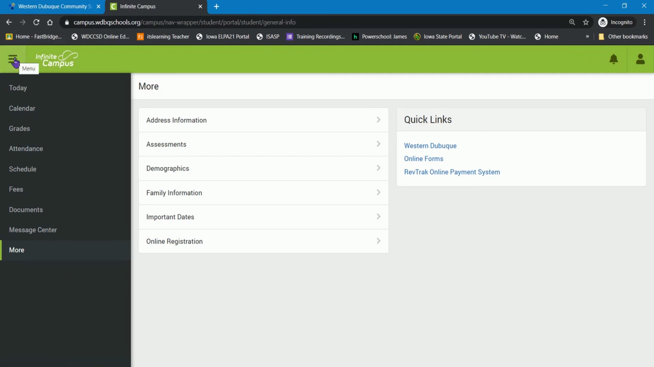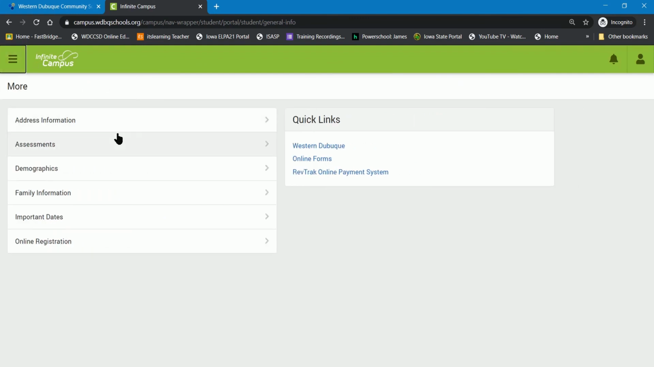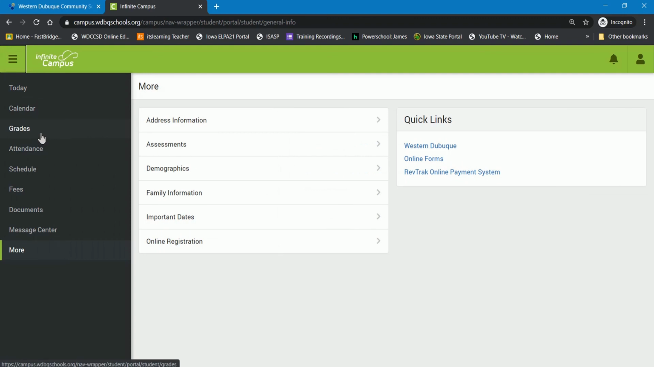And if this window on the side isn't open when you first access it, go ahead and click this hamburger icon up in the left corner, and it will expand this window out. And that's how you get to and move around in your student portal account.